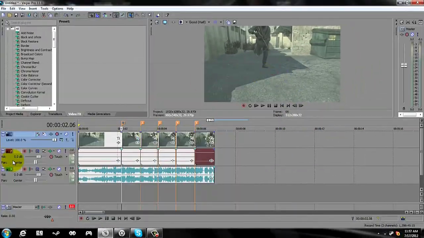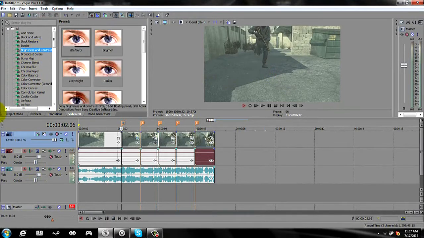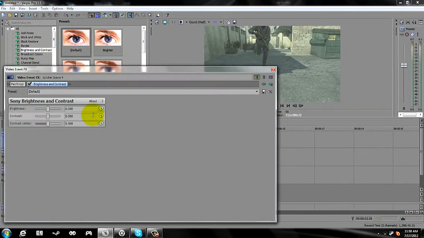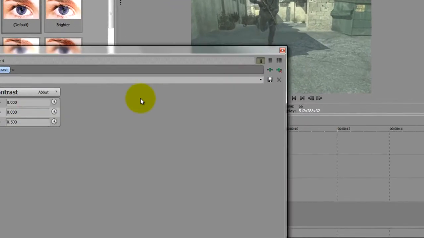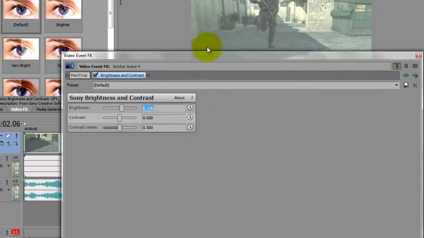Now once this is done, you're going to want to go to your video effects and come to brightness and contrast. Now you can use any of these. You want to use one of the brighter ones. I just used a default setting. And now once this is done, I use 0.116 for the brightness effect. You can use it to whatever effect you like, to your liking, however bright you want it.